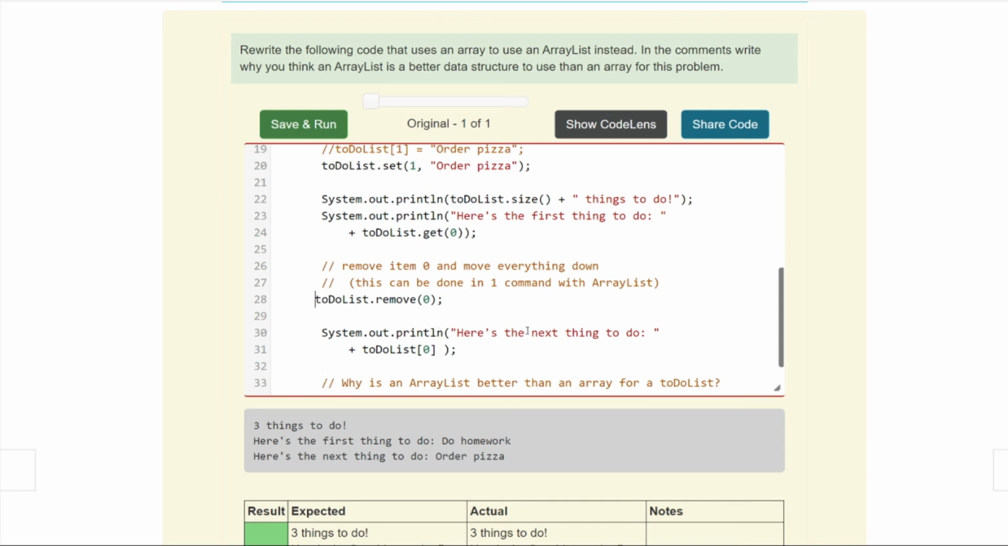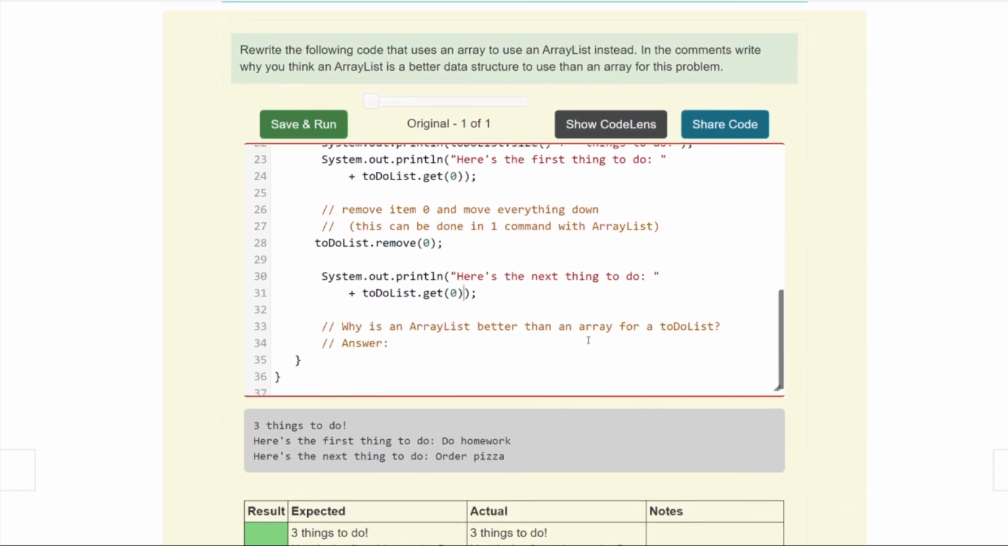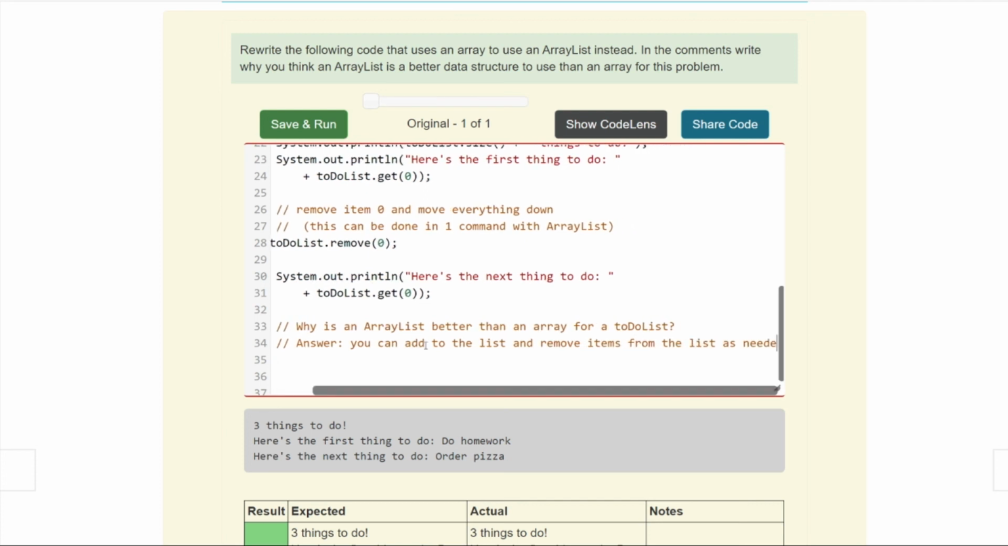Then we're going to print off, here's the next thing to do. Well, kids, again, we're not doing an array. We are doing our toDoList, and we are doing get. And this time we can do whatever's at position 0 still because we removed it. And it makes it easy. And then we have, why is an ArrayList better than an array to do for a to-do list? Well, kids, I think we just saw it with that remove. You can add to the list and remove items from the list as needed.